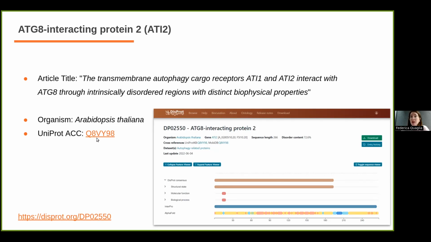The UniProt accession number of this protein for this organism is this one. This UniProt accession number was used to create the protein entry in DisProt, the protein entry that is available here at this link. This is the identifier of DisProt.